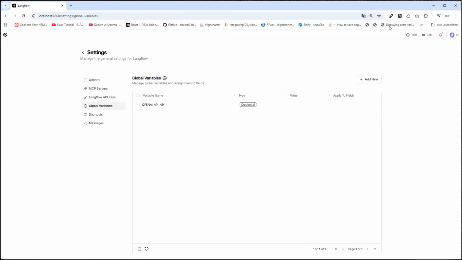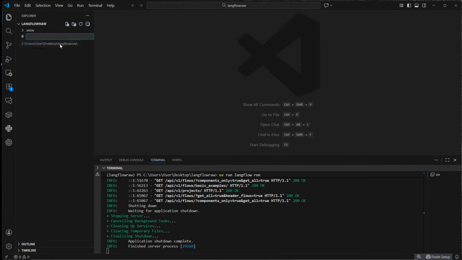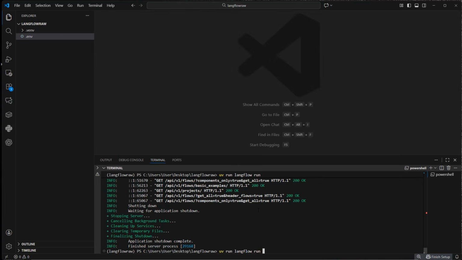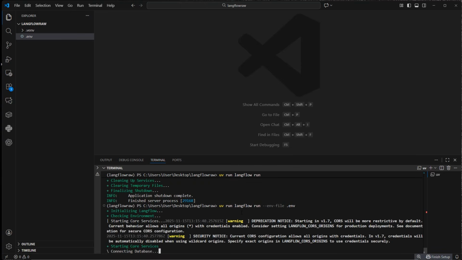In my opinion, the preferred way to do it is that you first stop the server, and then you create a .env file, and in here you set your OpenAI API key. Here you paste the OpenAI API key and save it. Now you can start the server again, but this time you set a new flag, which is --env-file and then .env. This will automatically load all of the environment variables from your .env file. This is much better than setting it in the UI.